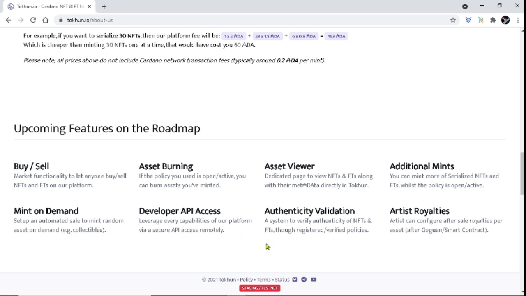Developer API access. We're going to leverage the capabilities of our platform via secure API access remotely. This will allow other people to develop things for us and us to access things that other people have developed. For example, the Namey wallet. There will probably be some kind of integrations with that or something similar to that very soon. Authenticity validation. A system to verify authenticity of NFTs and FTs through registered verified policies. This is a hot topic in the community right now, so we'll be doing our part to do some of that. Artist royalties. Artists can configure after sale royalties per asset. This will obviously be after smart contracts are implemented and Gogan is live.